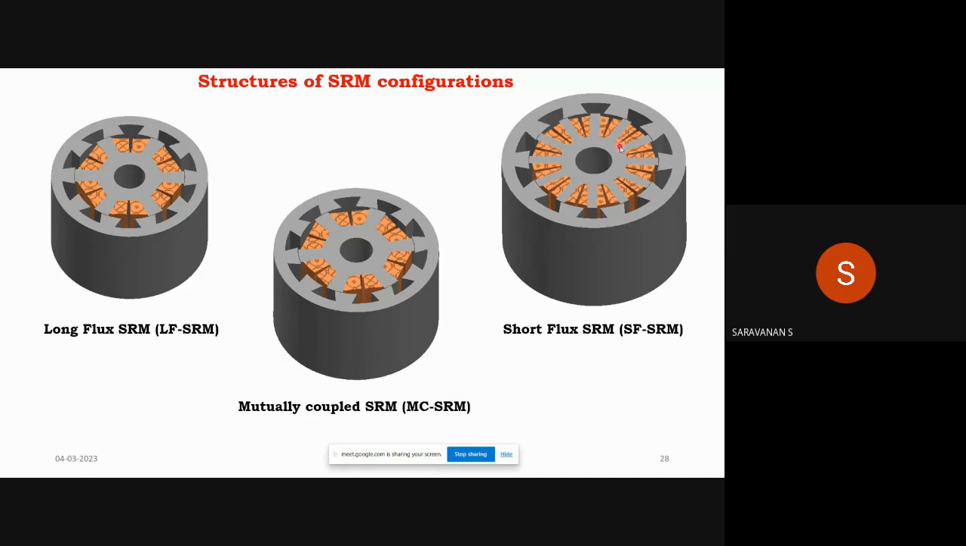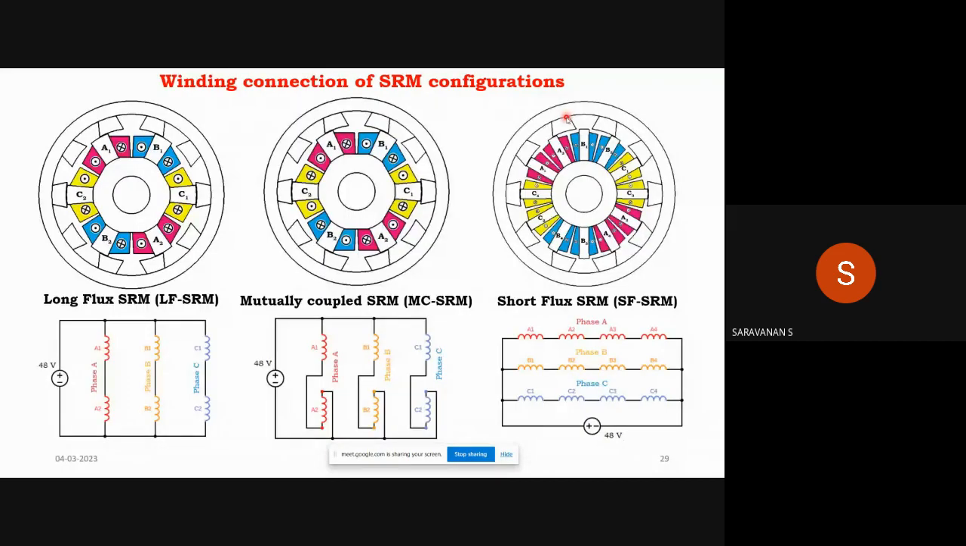Sorry, this one is the outer rotor. I have increased the number of stator poles. Only then can we reduce the flux path. So these are the differences between the long flux SRM and the mutually coupled SRM. The only difference is the winding connection, and this one is the shortest flux path SRM, the SFSRM, which has more stator poles.